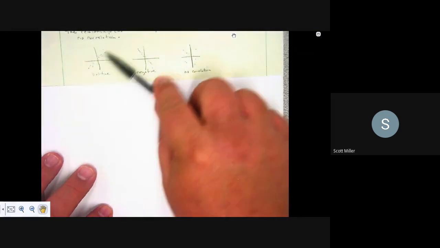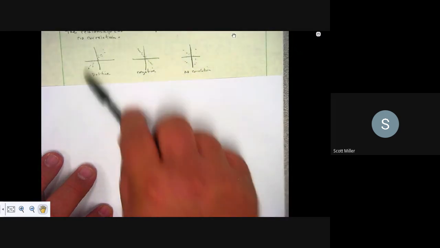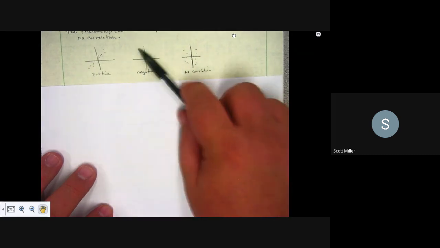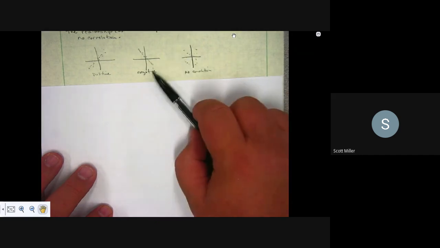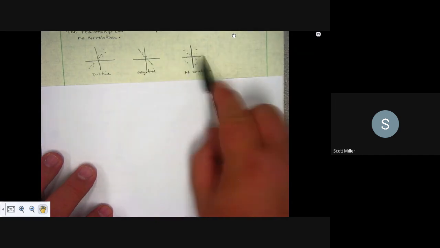If I have a bunch of dots that kind of go in an upward trend, like so, we would say this would have a positive correlation. If we have data points that kind of come down in a negative looking sense, this is a negative correlation. And if the dots are just scattered all over the place and seemingly no kind of pattern whatsoever, we would classify that as a no correlation.